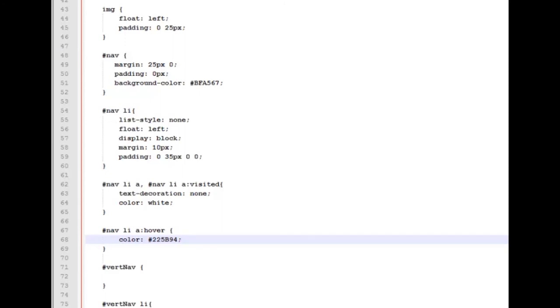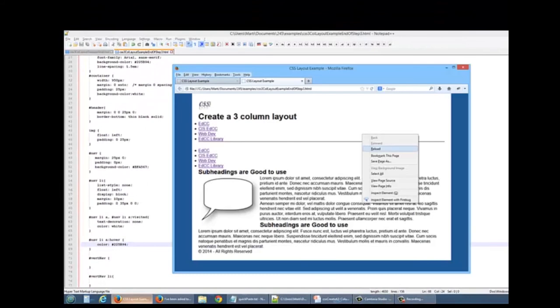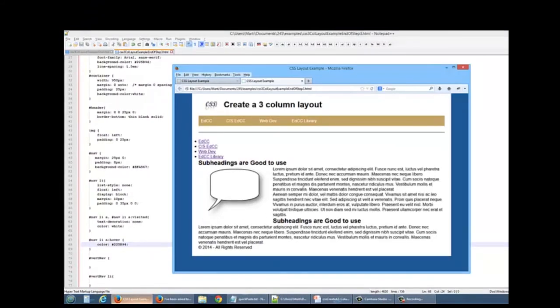Let's go ahead and save this and take a look at what we've got. And there we have it. We have floated our image. We've put this next to it, across the top. We've taken our horizontal navigation across, and we've put our border at the bottom.